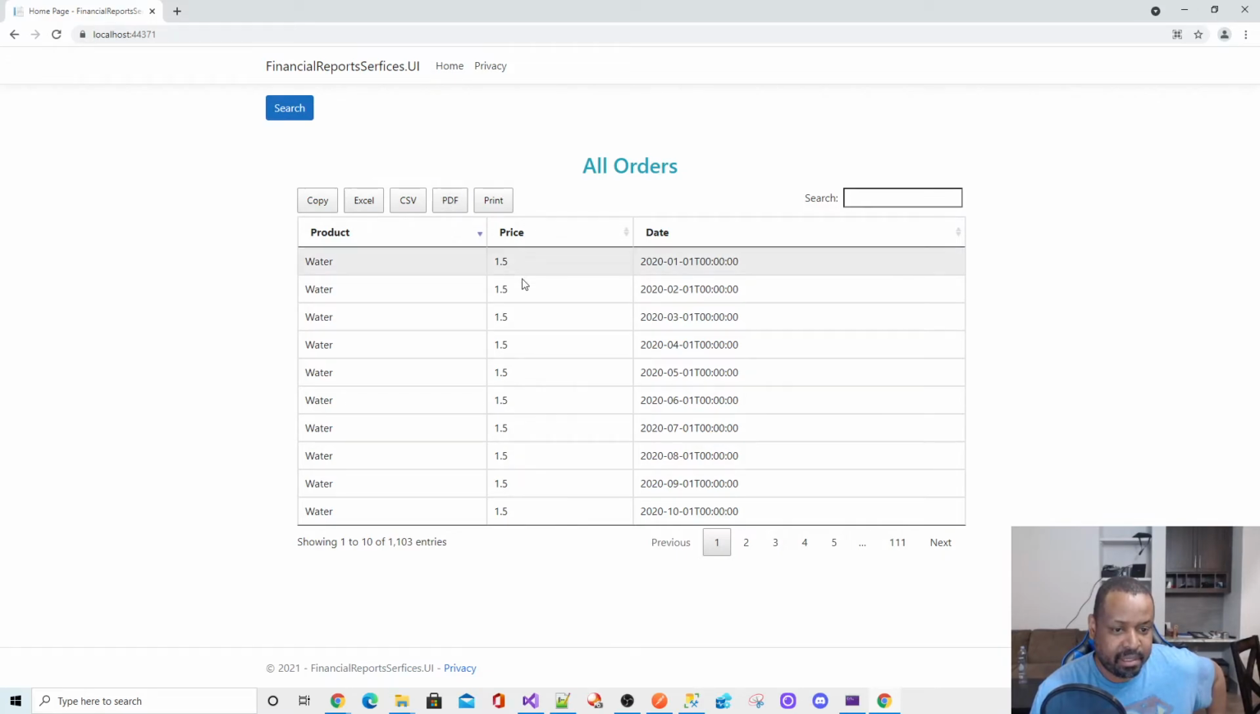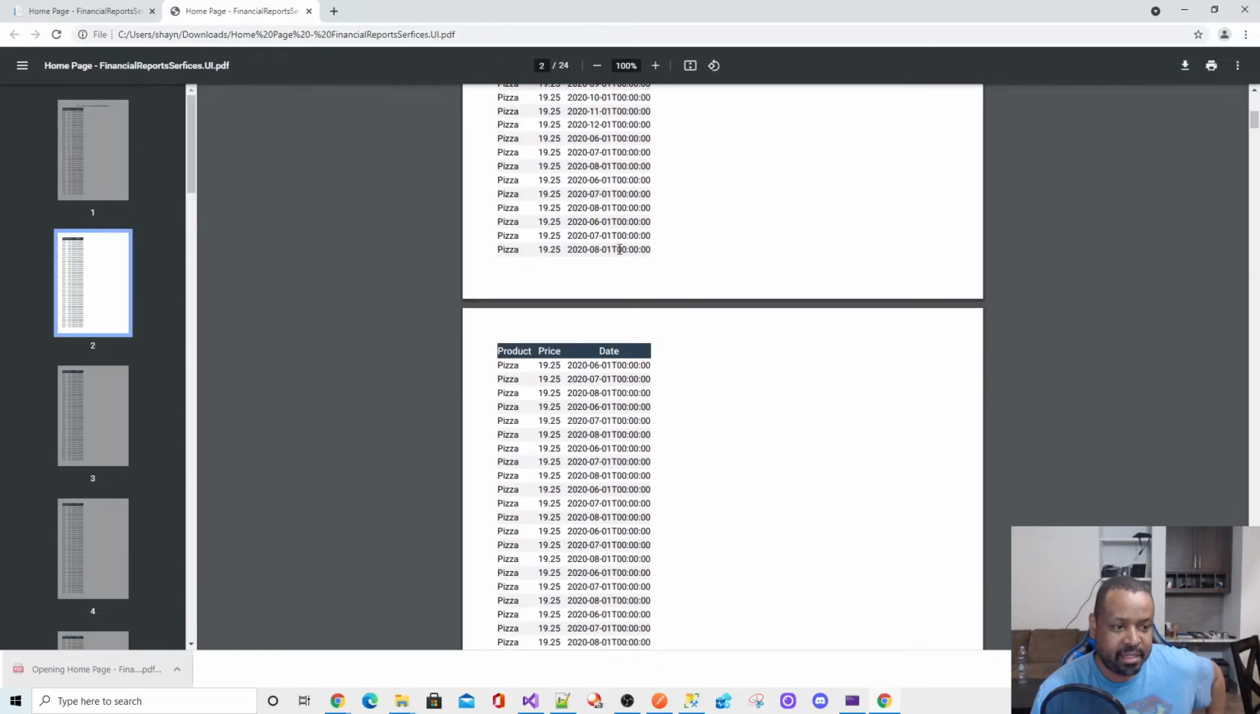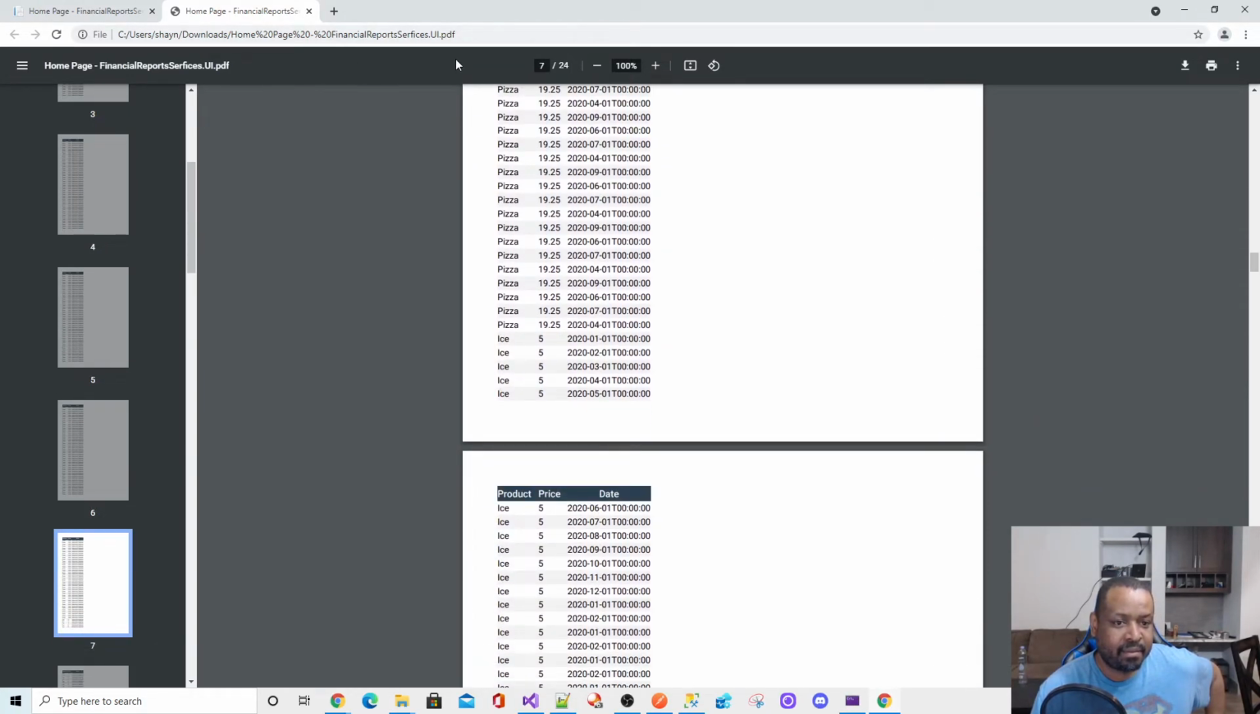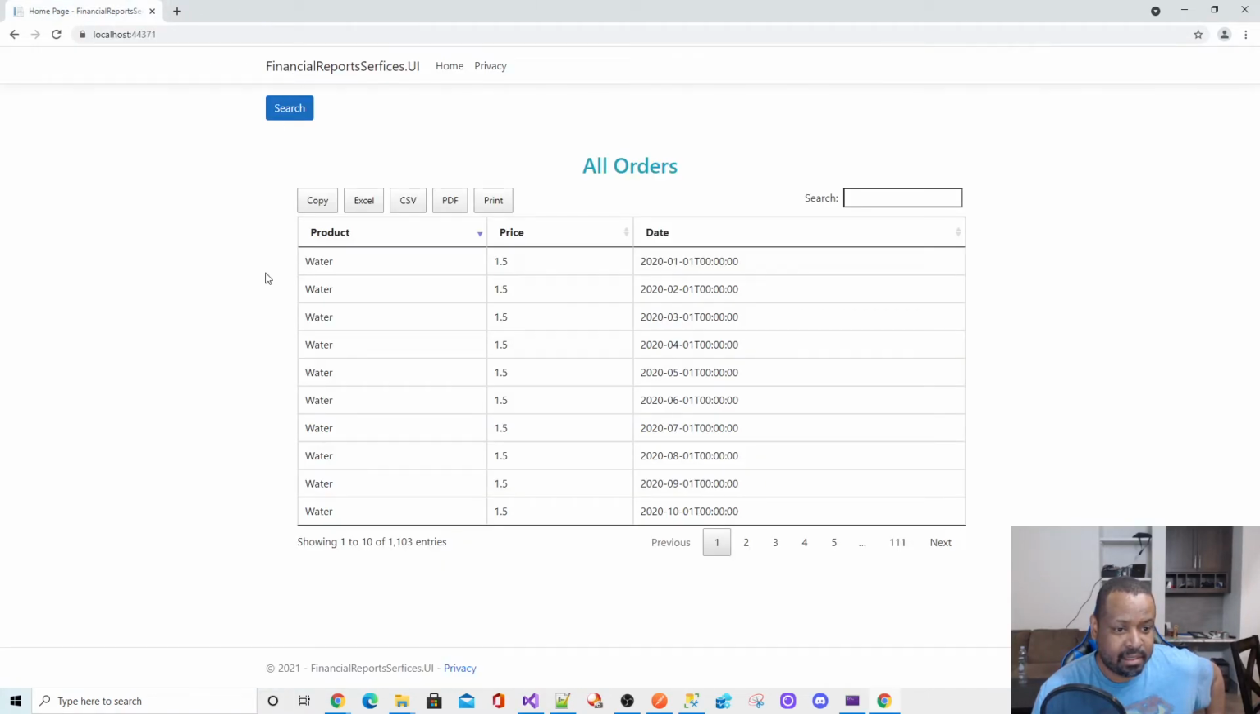We can export the PDF. There's your PDF. Probably not that well formatted. You know, you can play around with it, get things right. 24 pages. Wow. Okay, we'll close that. Export to Excel. It's gonna drop it down here. Boom.